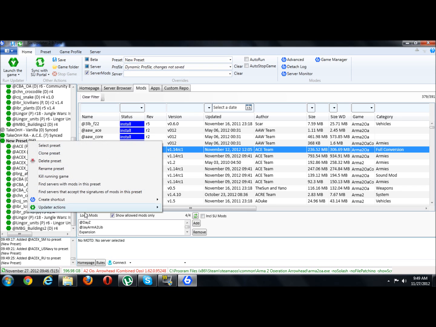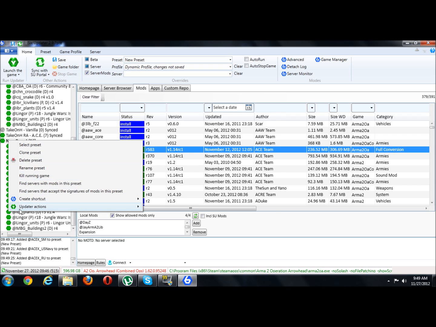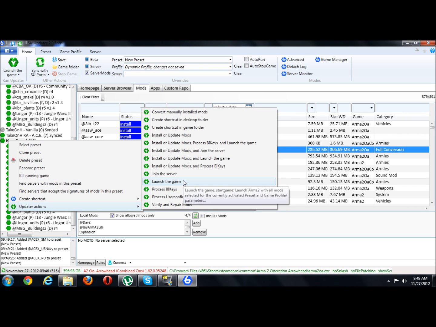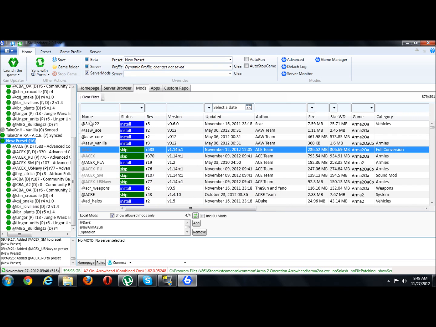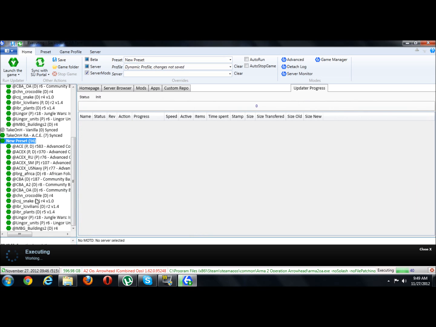And then you should go to update, right-click, go to Updater Actions, and launch the game. And you've just completed the entire process. That's everything that you need to play Lingor and ACE.